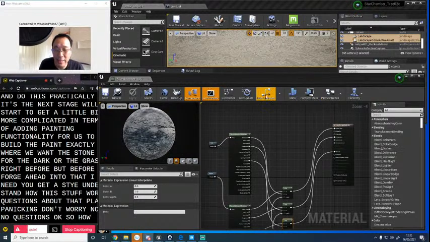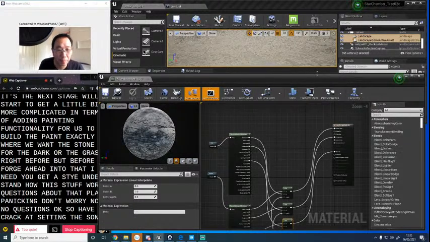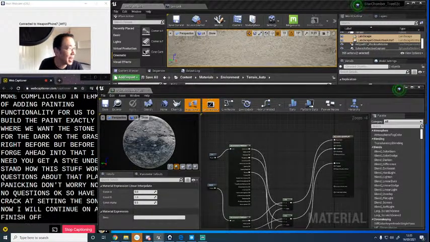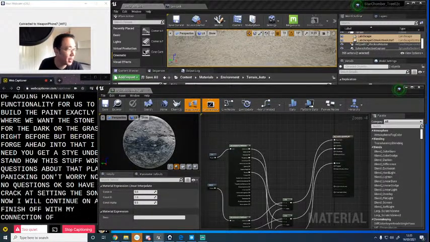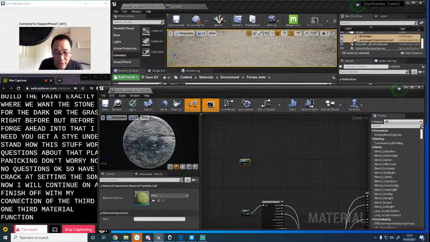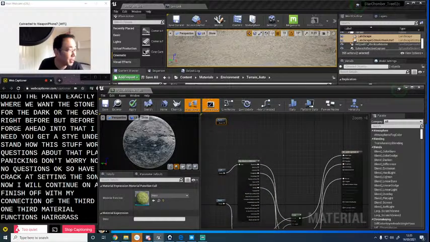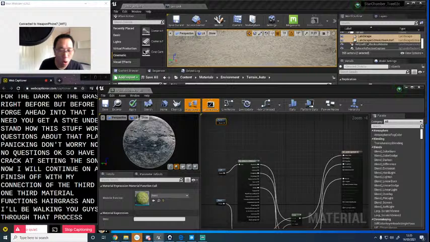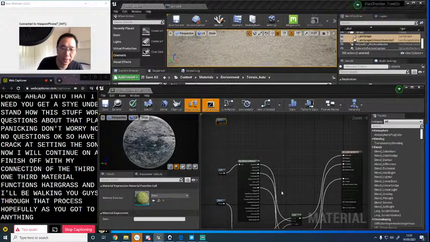So have a crack at setting this up. Now I will continue on and finish off with my connection of the third one, the third material function here, the grass. And I'll be walking you guys through that process, hopefully as you guys are doing your thing. So let's take a look. Blended those guys in. Yeah, that's cool.